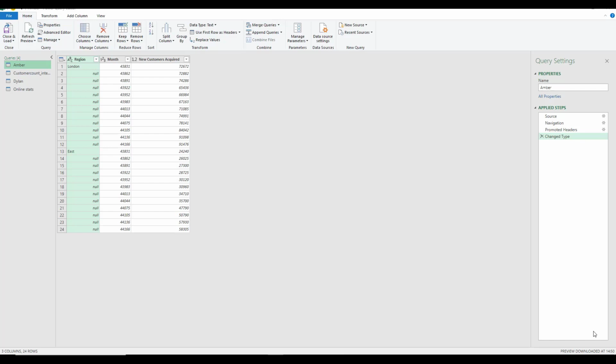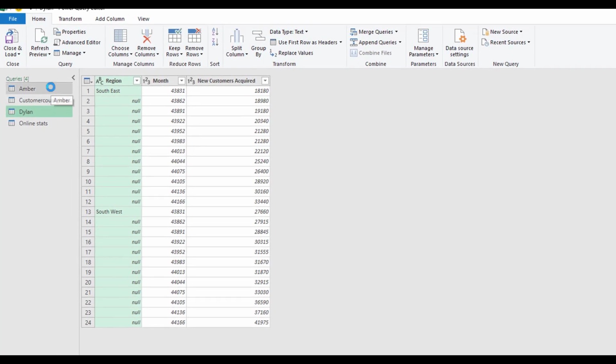Now, appending queries will take two queries and basically sit them one on top of the other. For example, we brought in this table for Amber earlier on, and Dylan. Both were in the same Excel workbook, and they have the region, the month and the new customers acquired. And both tables contain the same headers. By appending these tables together, we can sit one table on top of the other table.